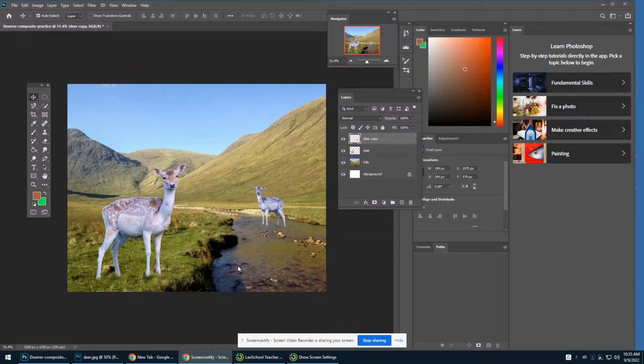Okay, time to put a cast shadow on my deer to make them look more realistic and grounded in reality. All right, here's how I'm going to do it. I'm going to go to my original deer and make sure I'm on that original deer in the layers palette.